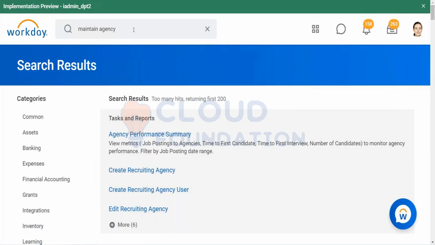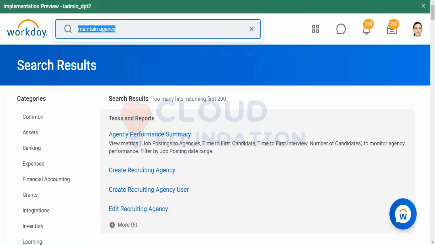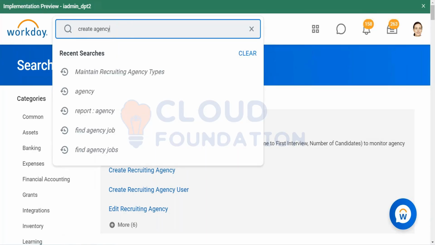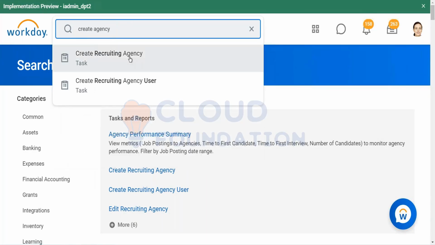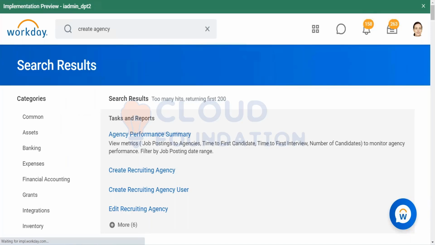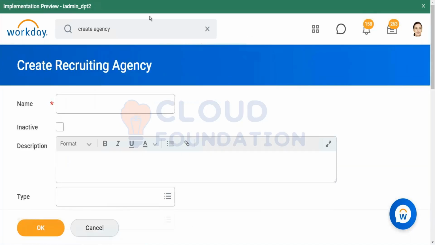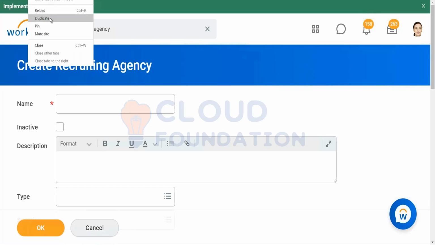Then create agency. This is the task to create agencies. So I've already prepared one. Let me open it and edit.